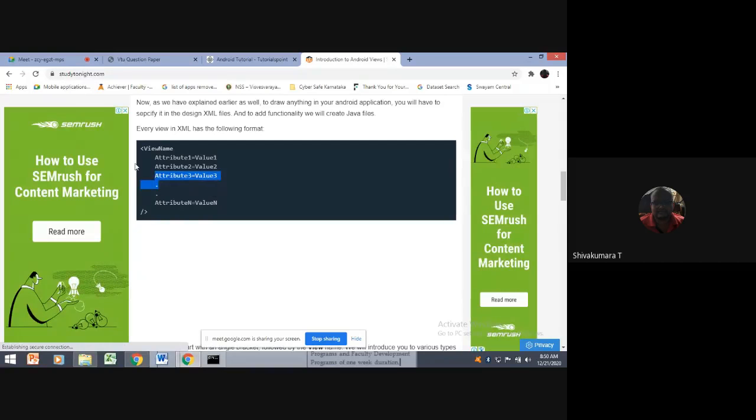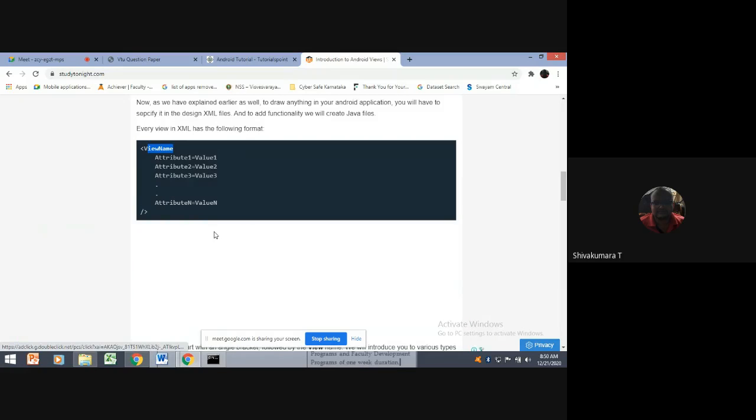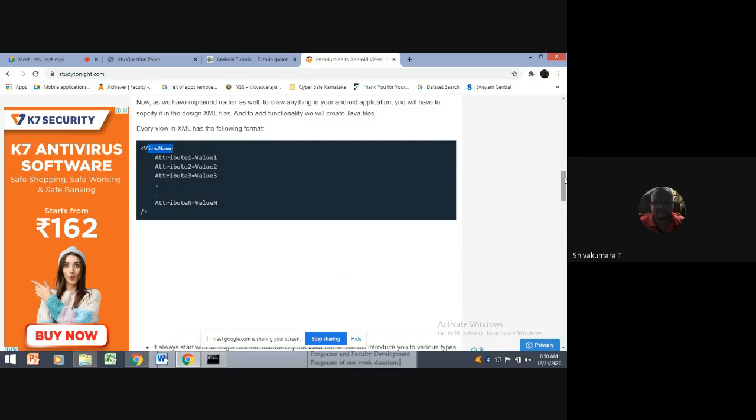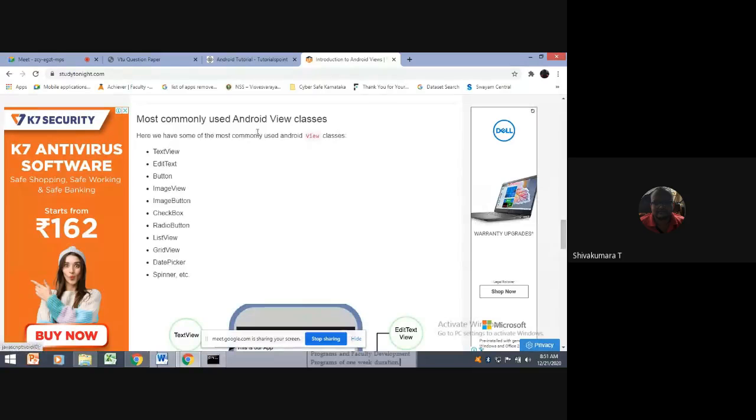Height you need to specify explicitly. If it is edit text, text box related attributes. If it is button, button view related attributes. Okay, it's a general syntax. After writing this, you can write the text view, edit text, button view, then radio button. Any four. There are several. Checkbox is there. Among that, you can have any four.